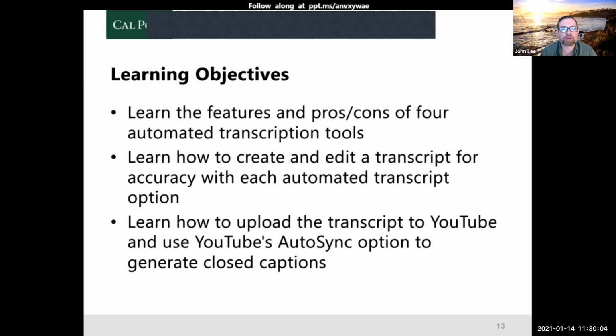So learning objectives here for the next bit I'm going to be doing is showing you some of the features and the pros and cons of 4 automated transcription tools, again, that are using that ASR, or automatic speech recognition. Learning how to create and edit a transcript for accuracy, with each of these automated transcript options. And then learning how to upload the transcript to YouTube and use YouTube's auto sync option to generate closed captions.